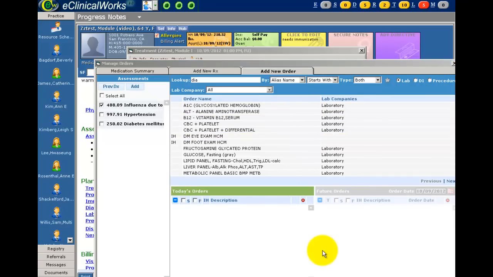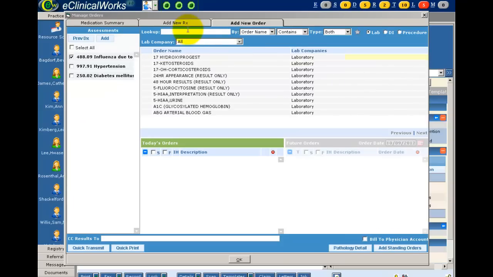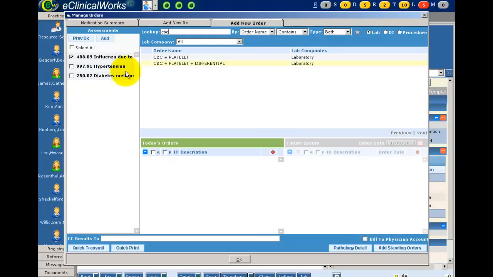When looking up a lab, I can use Starts With or Contains. It's recommended to use Contains as search results are often better. I can look for in-house labs or send-out labs, or both. Search for the lab you're looking for, then highlight the one you want. Once you click on it, it will be selected and appear in today's orders. But first, make sure that it's associated with the assessment that you want it to be associated with.